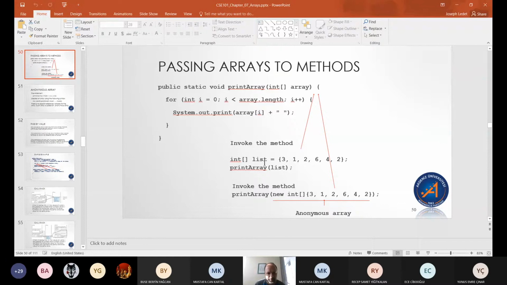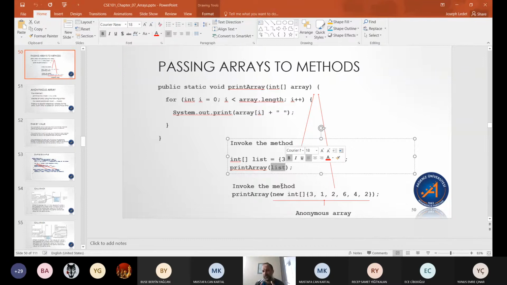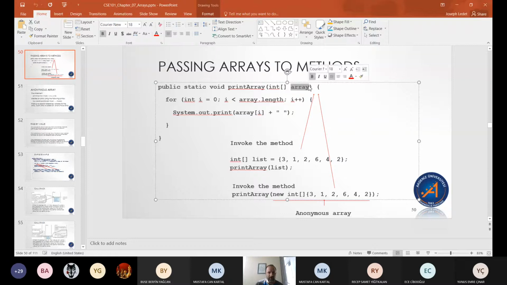The name of this array is list. We can put the list variable there, not with the brackets. Make sure you don't include the brackets, okay? Because you're not passing a specific value, you're wanting to pass the whole thing, the whole array. Now, it will take this array and put it into this array variable here, and then it will do whatever this method is supposed to do.